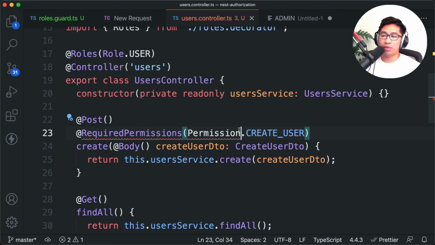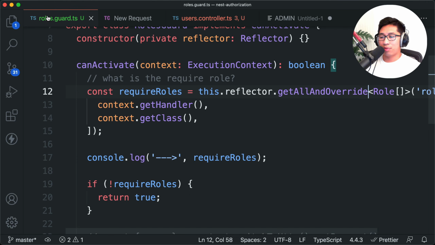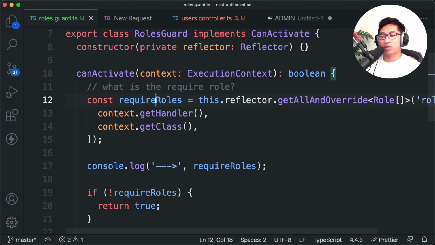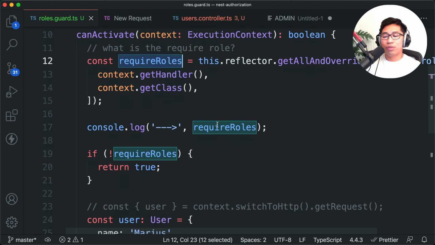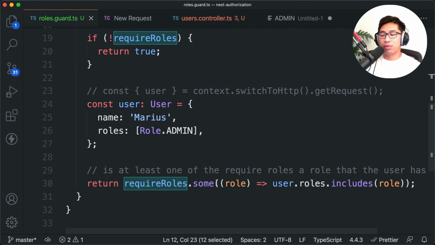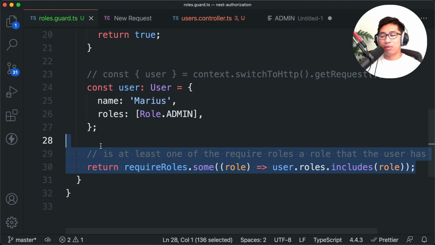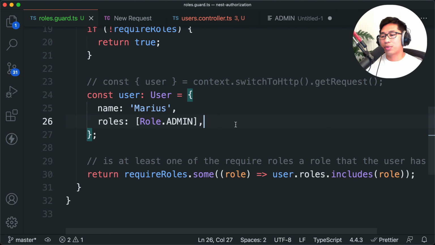So if you were to do something like that, obviously it changes a little bit what the logic is for your guard. Instead of extracting required roles, you would be extracting what are the required permissions that this method requires. And then on top of that, you need to figure out what permissions my user has, and you need to be able to do something similar to this. So it's going to be a little bit more involved if you're to do all of that from scratch.